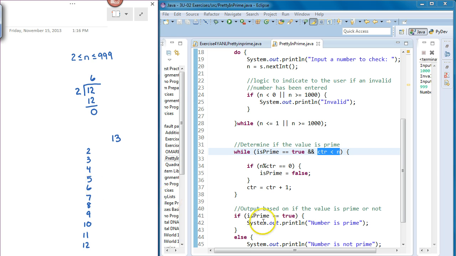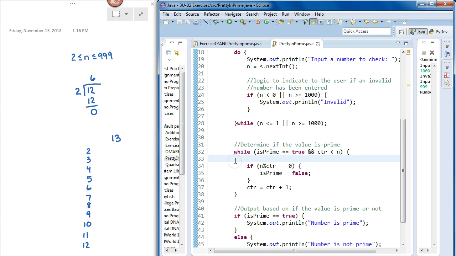So what I do in here is, inside the while loop, notice there's no outputs to the screen. This is purely just logic. What I'm doing is checking to see if it's prime or not, and then setting isPrime appropriately, and then making a decision later based on isPrime.